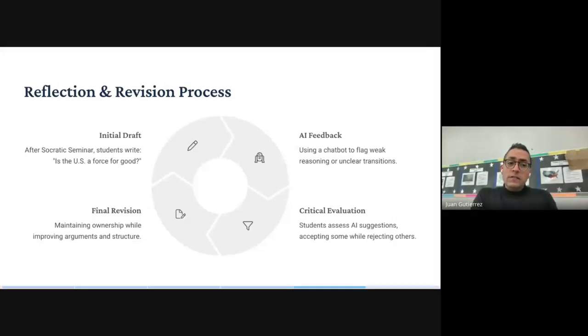Students develop different types of reasoning. They have to flag if Reina, in this case, was providing weak reasoning or giving unclear transitions. My role as a facilitator here is to coach students on how to evaluate AI feedback, how to evaluate any of these outputs, and also to tell students that they have the agency to either accept its suggestions or reject the ones that they don't agree with, all with the idea of maintaining ownership of their arguments and elevating human thought over a computer system.